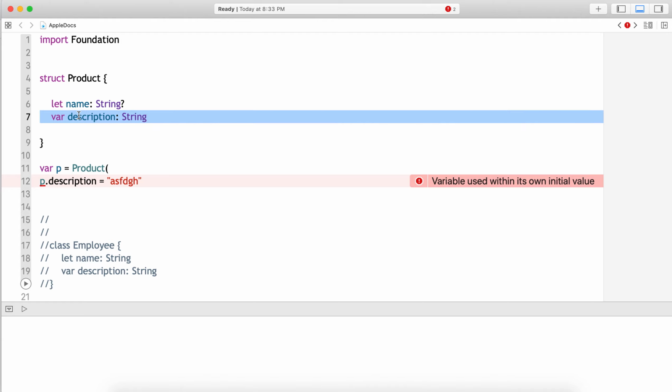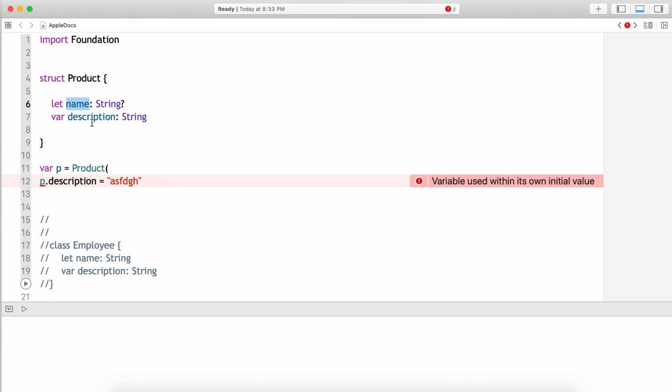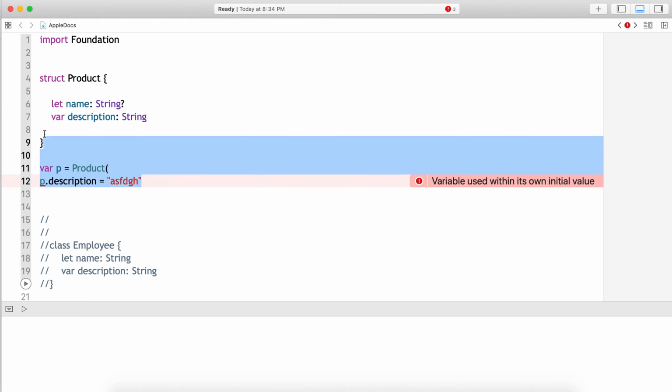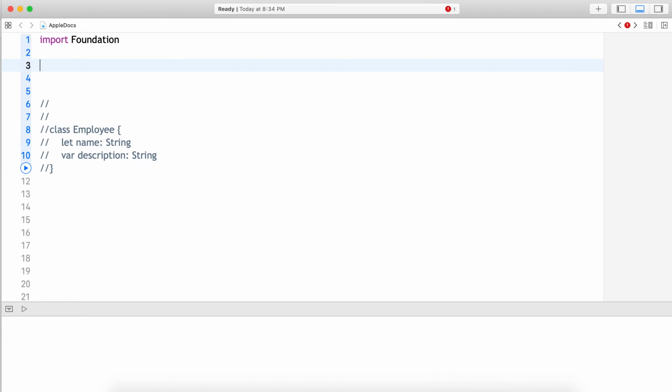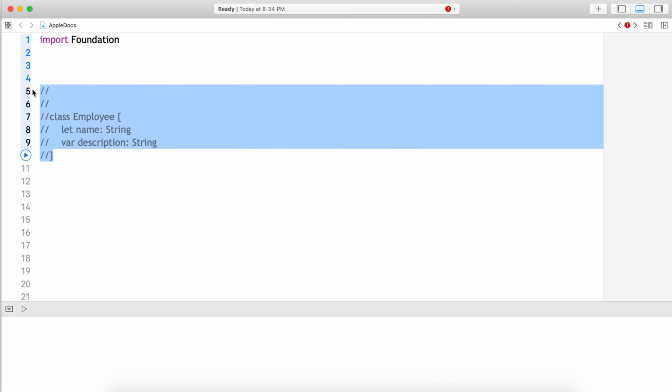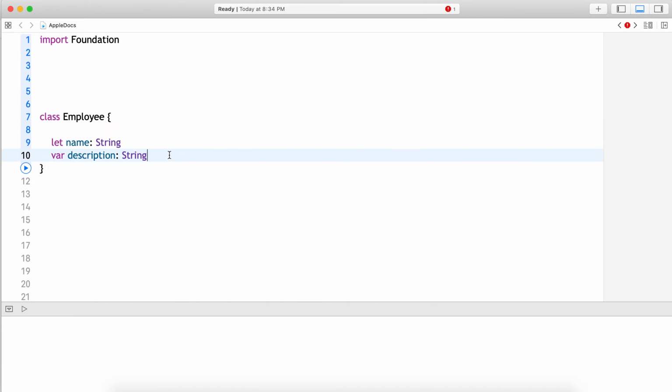And whether it is any model, by the time initialization completes, all the stored properties should have a value. If they are optional, that's a different case. That's fine. You will not get any compile time errors. So value types we have seen, and I hope we have got some picture of how value types' stored properties work. Now see how reference types will work.